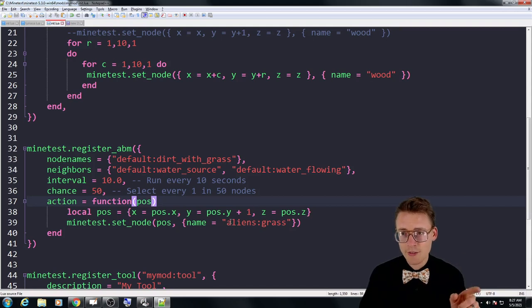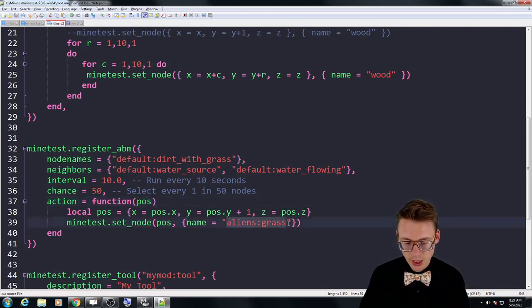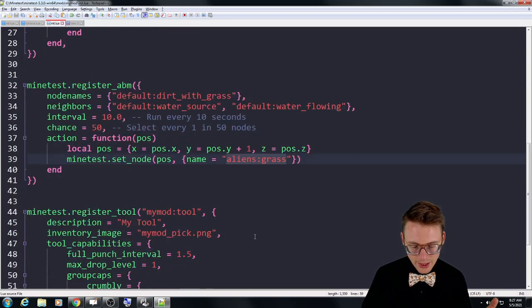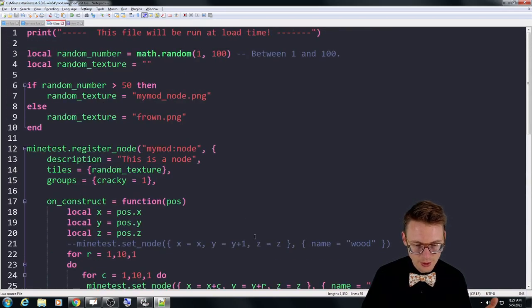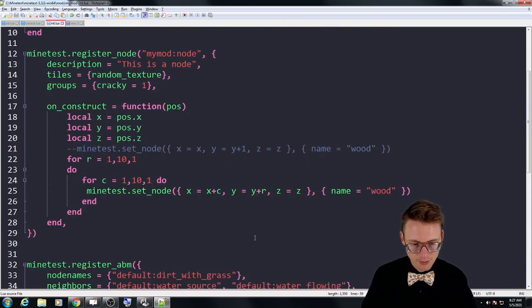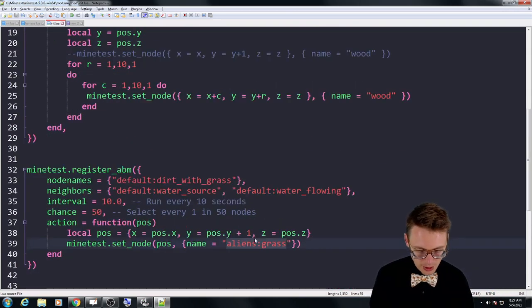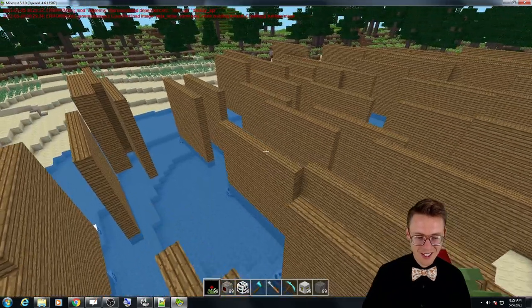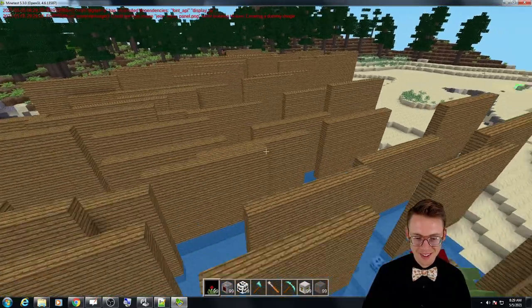Last thing that you're going to have to change is you're going to want to change alien glass to something else, and I would suggest doing something fun, like something you've written, my mod underscore node or something. Or you can use dirt. And there you have it. Wow.